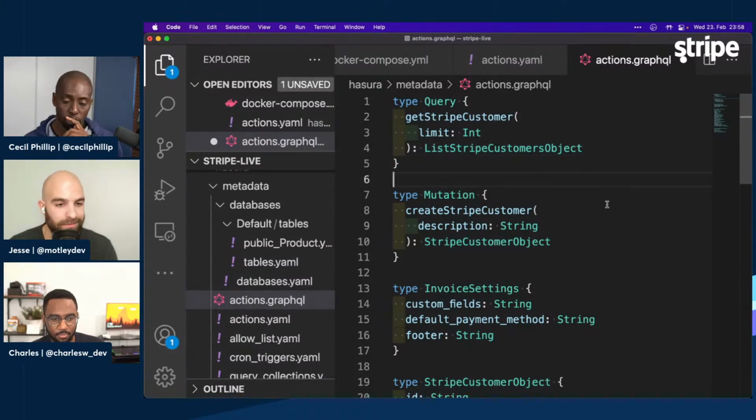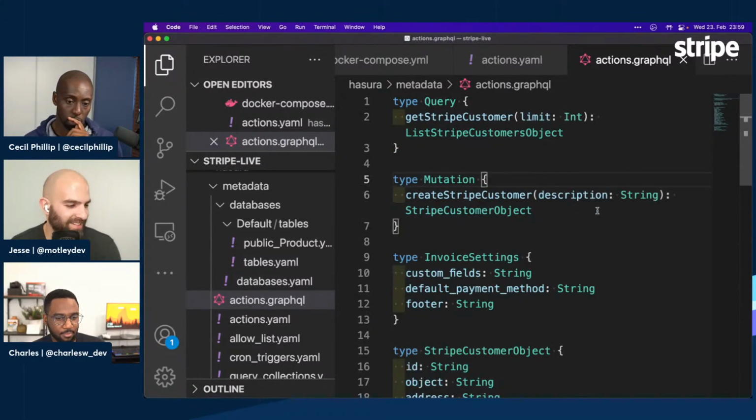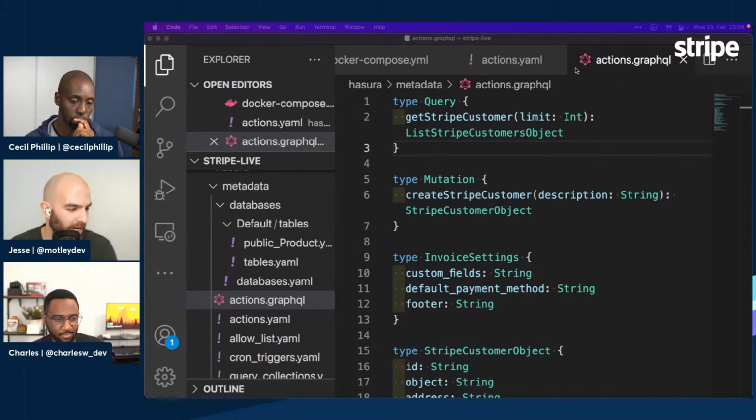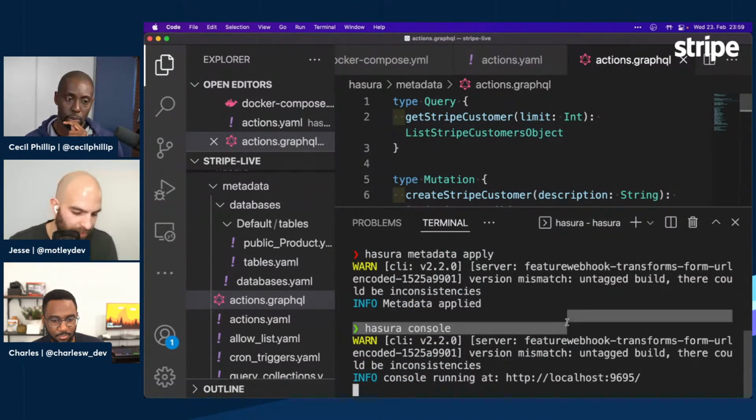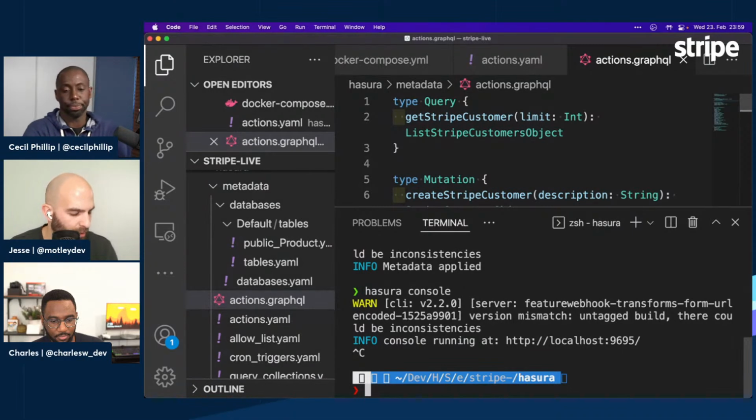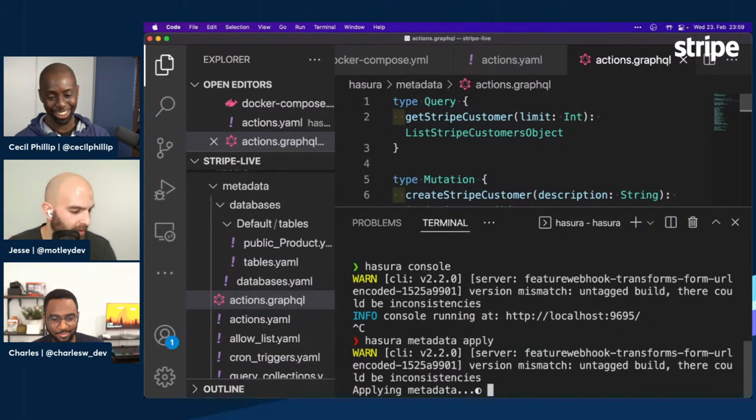Now, again, this is really testing things. So we have infinitely increased our surface area for bugs by writing this by hand. But let's go ahead and see how well this actually worked. So I'm going to go ahead and stop the console. And I'm going to go ahead and try to apply this now. So I'm going to go ahead and say Hasura metadata. Also, writing that at midnight for me is not a good idea either. So we're going to go ahead and try that and see what we get.